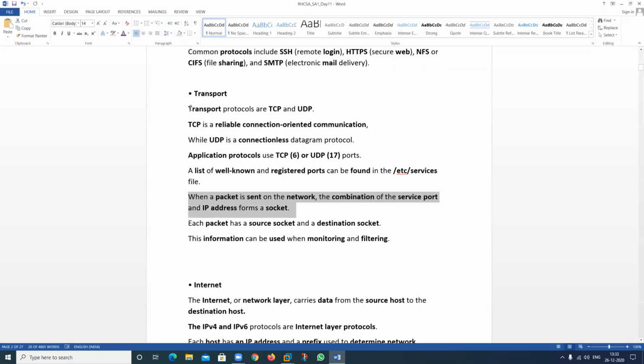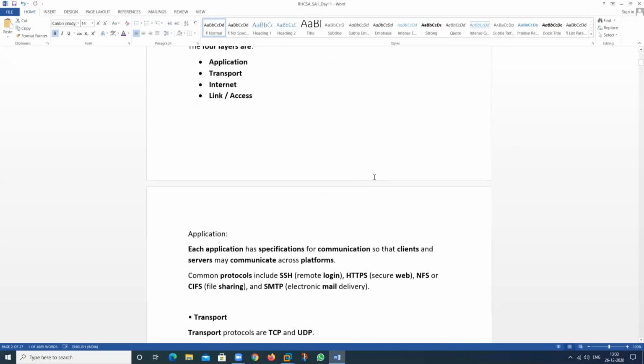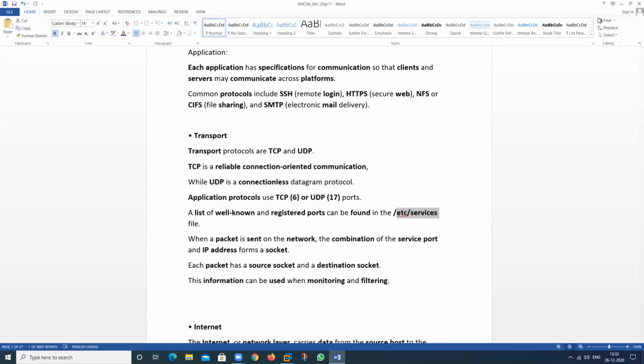For the use of the transport layer, there are two protocols that work on this layer. This is a reliable protocol, and this is an unreliable protocol. One uses port number 6 and the other uses port number 17. All these registered ports you can see in this particular file. I will do a demo for this also. So how to use this? See here.